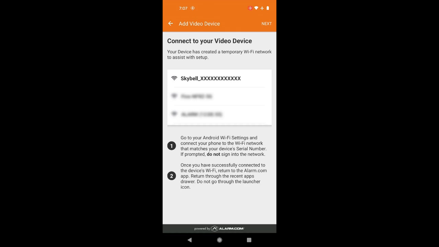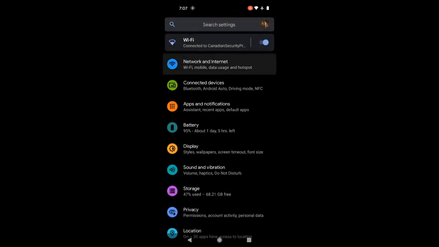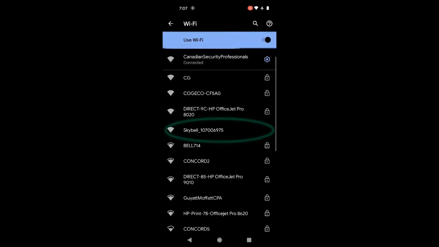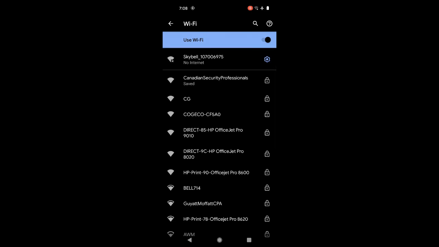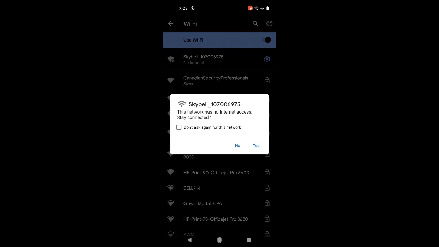Now, when this screen comes up, you will go into your phone's Wi-Fi settings, to the network that is titled Skybell, with a bunch of numbers and or letters after that. Once you have connected to it, your phone may prompt you, letting you know that there is no internet with this network. That is fine, we are aware, we just need to ignore it and keep the connection.